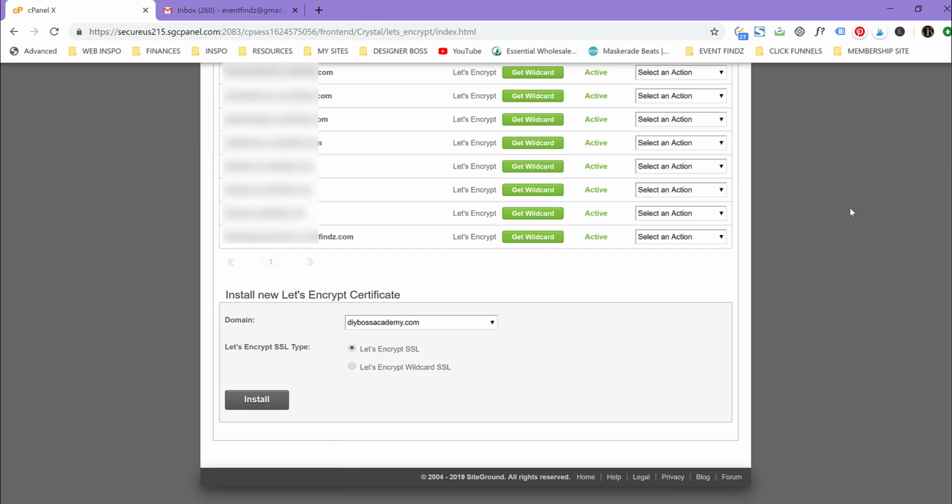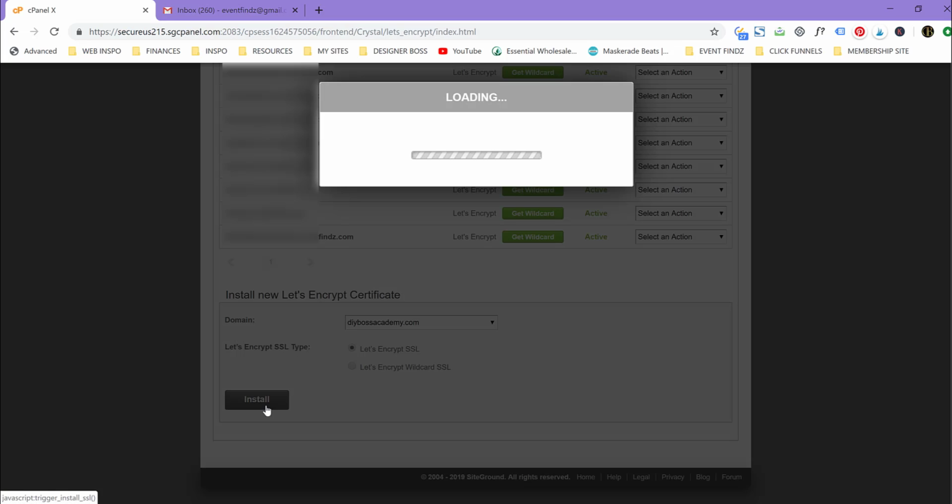What you're going to want to look for is this section here that says install new Let's Encrypt certificate, and your domain name should already be there. If not, you can always select it from the drop down. And then it's already selected Let's Encrypt SSL, so you just leave it as is and click install.